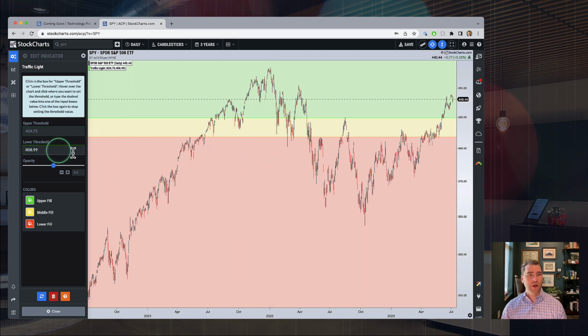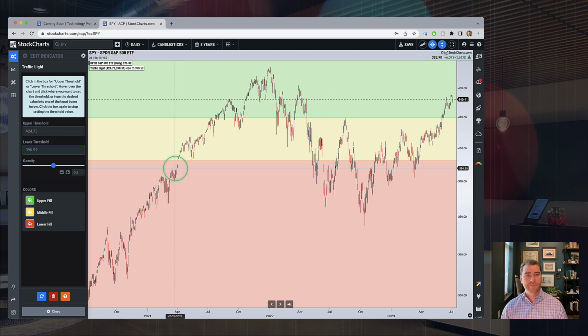Now, if we set our lower threshold, I'm just going to click into that lower threshold box. I'm going to bring this down to about here. That's the gap from, what was that, early April of 2021. We bounced off of that. We continued to trade above it, but we clearly chopped around that level quite a lot. So again, this isn't perfect. It's not objective. It's very subjective where you draw these ranges. But this is intended to print those bullish, bearish, and neutral zones on that chart, so you can cement it in your brains.